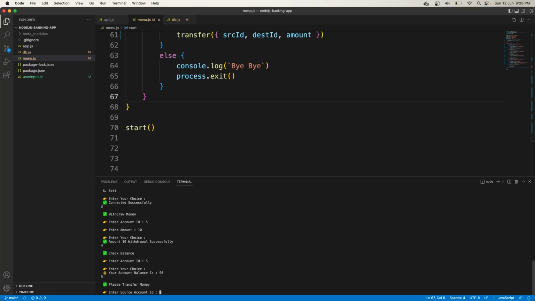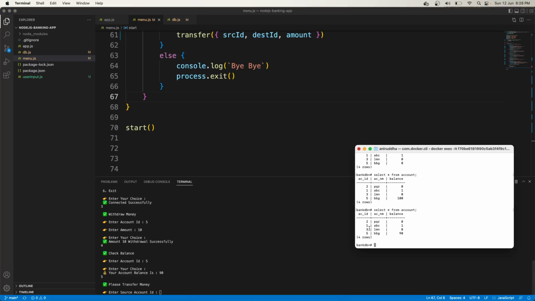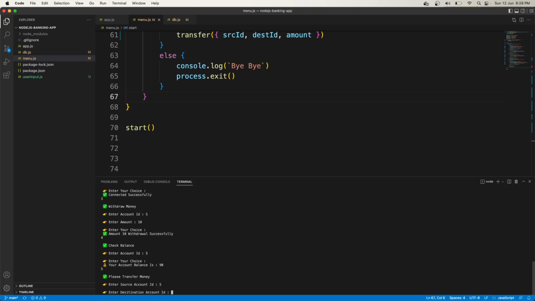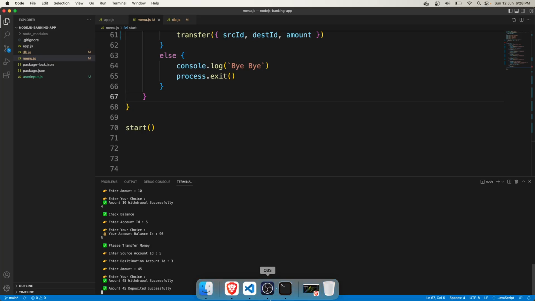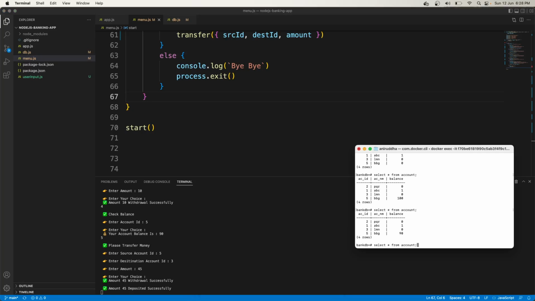Then now fifth option, transfer money, just see, from the 5 I need to transfer 45 rupees to the 3 account. Enter the source account ID is 5, enter the destination account ID is 3 and 45, right? Amount withdrawal successfully, amount deposited successfully. Now if you go here, can you see both the accounts are having 45 and the 45, which is correct.